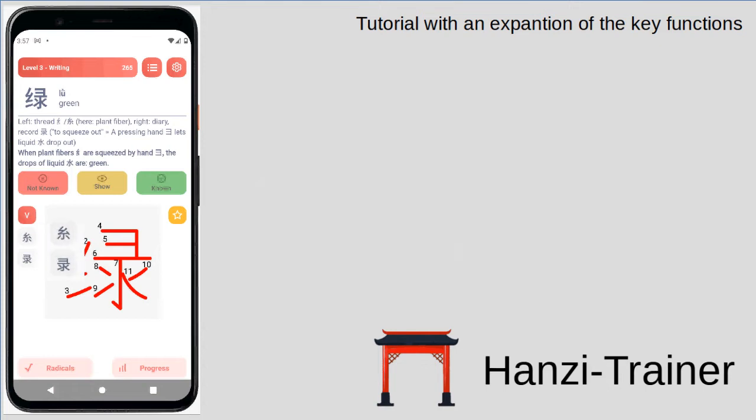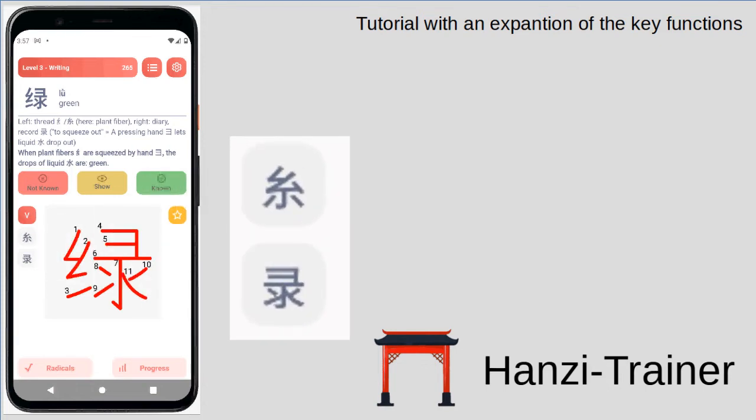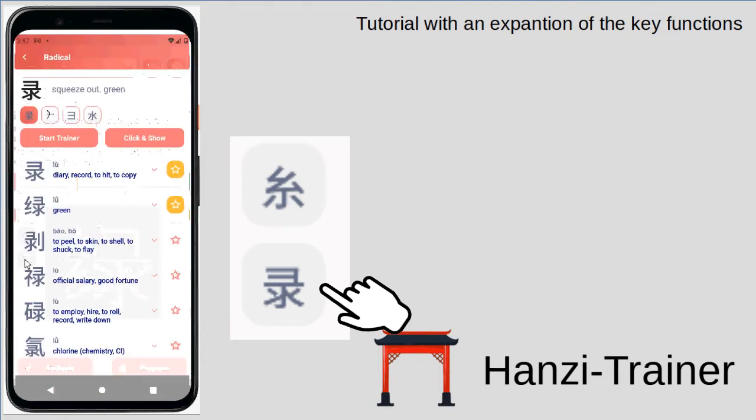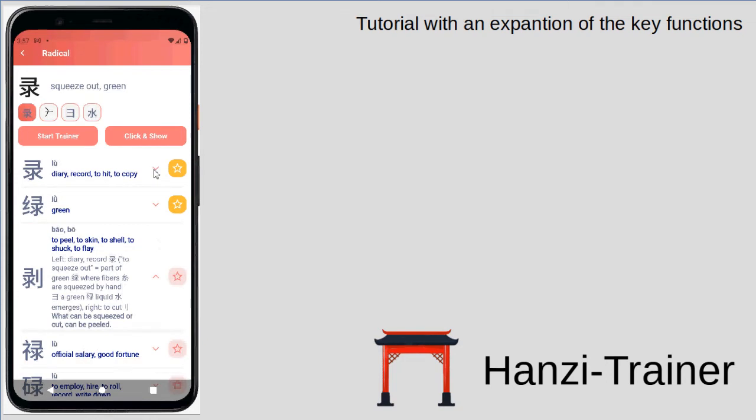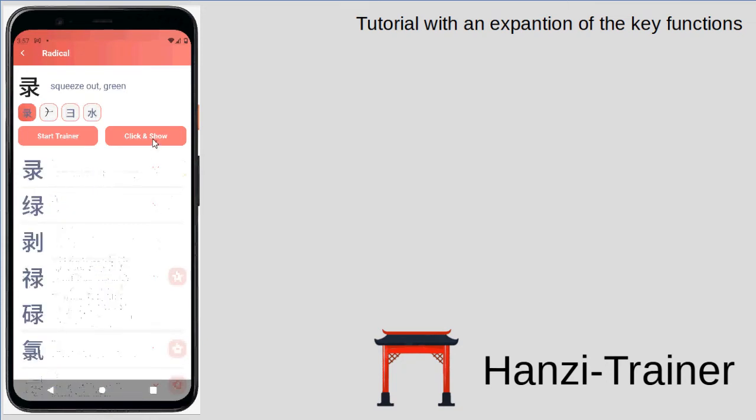Okay, here in the lower left we have buttons for the radicals. First the radical for thread, and below the radical for squeeze. I go to this radical and get all characters which use the radical for squeeze. Here in the upper right we have the button Click and Show, where you can select from several training modes.